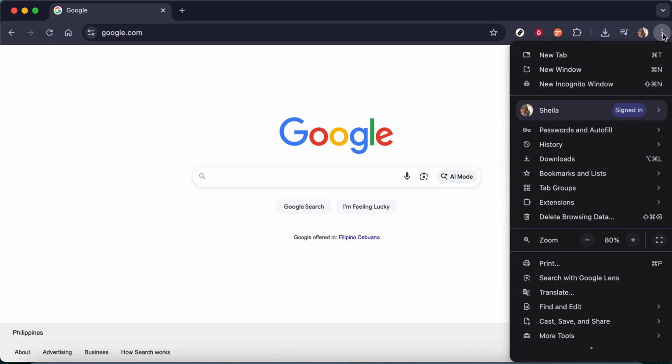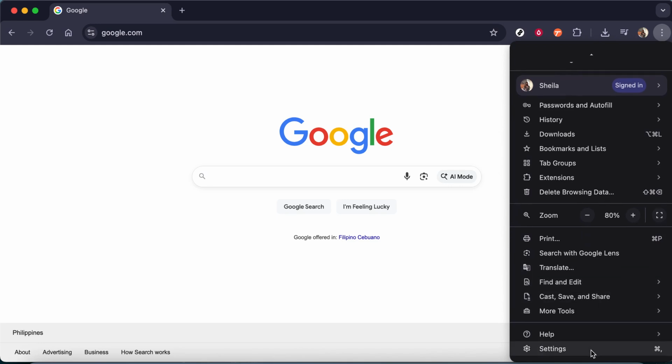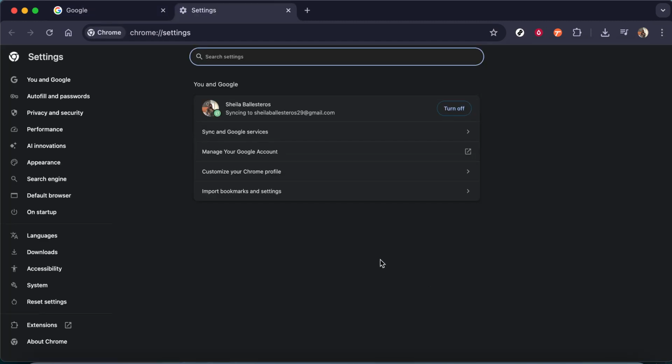From the drop-down, you're going to want to select Settings. Doing this will take you to the main settings page where you can customize and tweak how Chrome behaves. Once you're on the settings page, direct your attention to the left-hand side. Here, you'll find a series of menu options listed vertically.